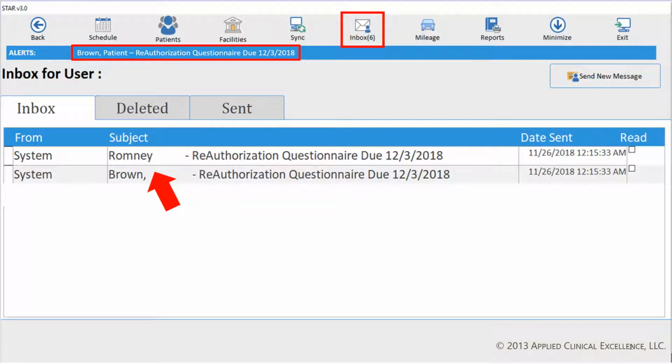ACE uses the scrolling alert bar and the inbox message system to instruct the user when to complete a reauthorization questionnaire for a specific active patient. ACE activates this alert 21 days prior to the current authorization end date and will give the user a due date of 14 days prior to the current authorization end date.